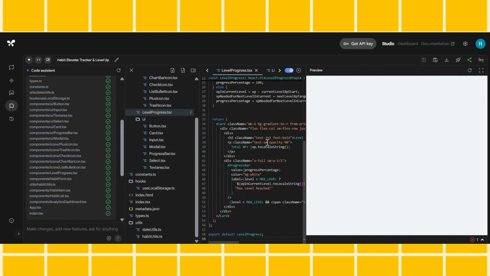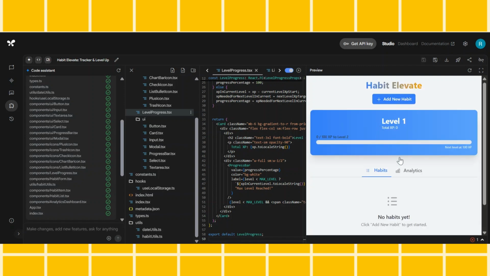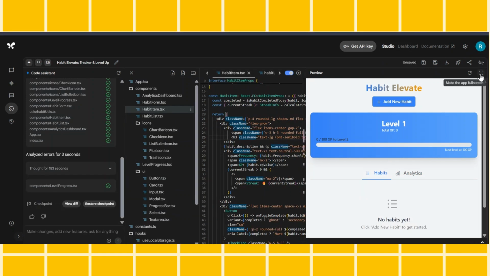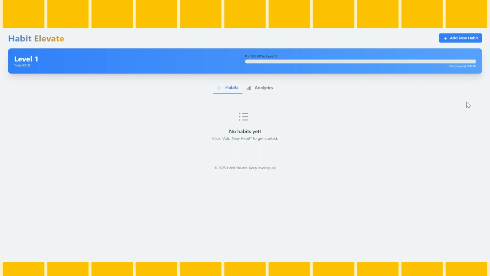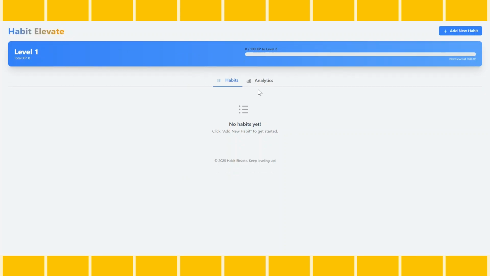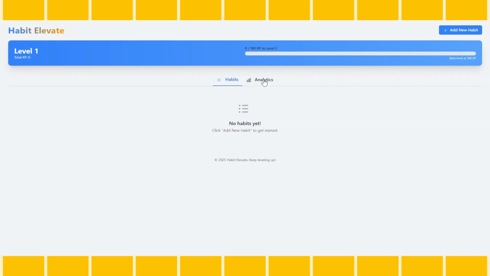Boom! Our app is ready within a minute. Man, this is so quick that it feels like magic. Let's make the app full screen. Wow! The UI looks stunning with all these gradient colors, and I like the minimalistic style. Here we have two options, habits and analytics, but they are empty as we didn't add anything.